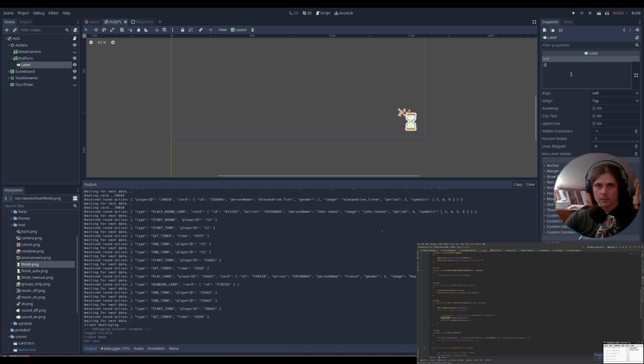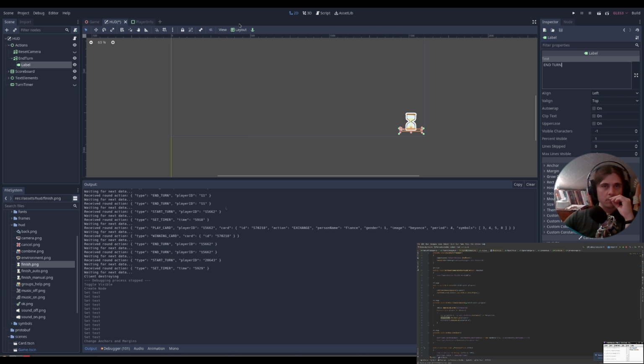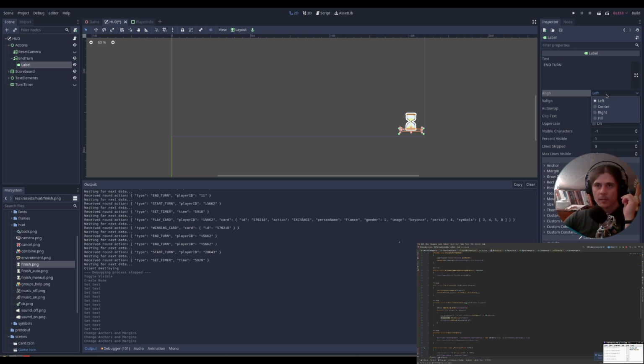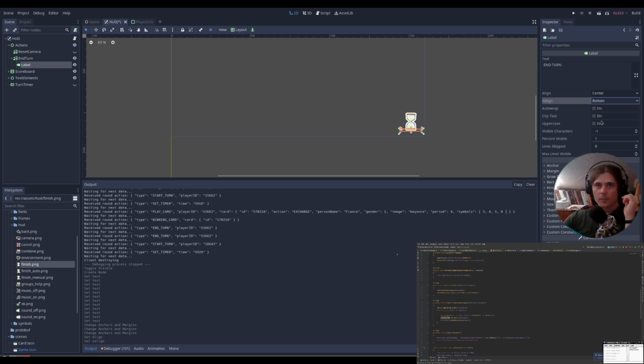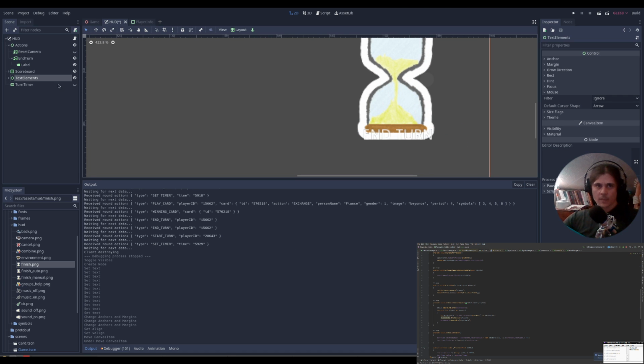So let me just put the label here. This will be called end turn. And it should be bottom white. Or maybe center bottom. Actually, bottom white is fine. Yeah, and I want to set alignment to center and V align to bottom. Right. Yep.